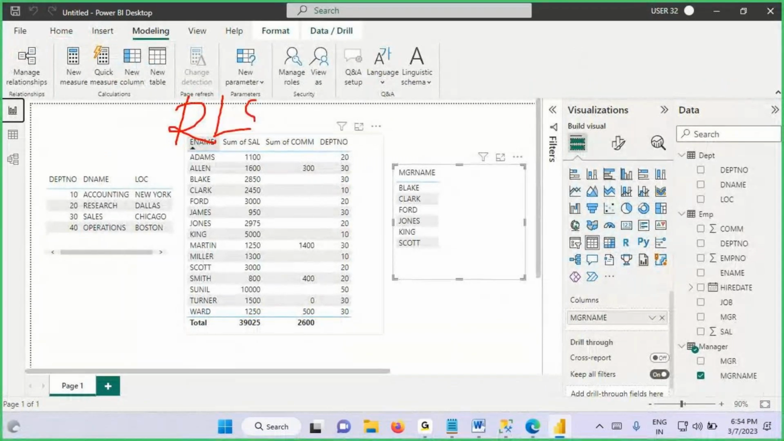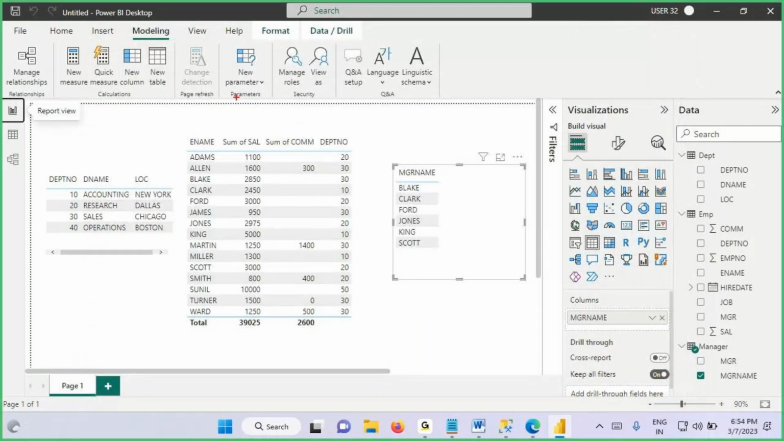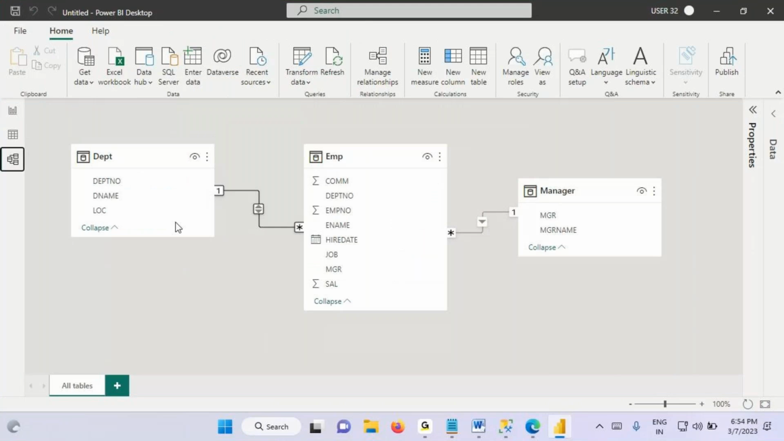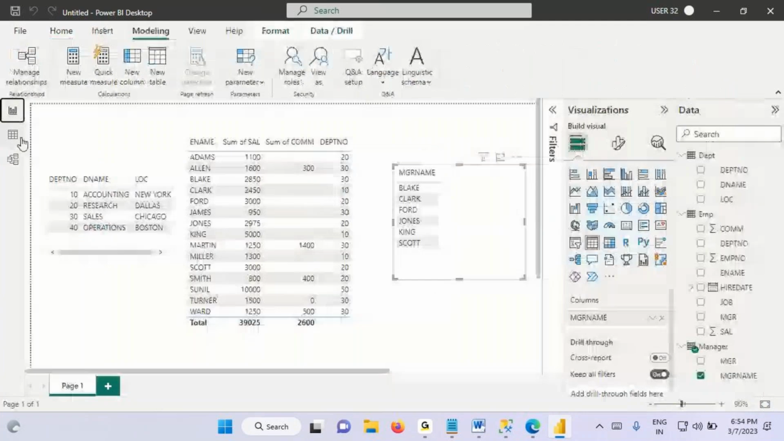Row level security. When you go to Manage roles and create a role, that means you are implementing the concept called row level security. Only cross filter direction both is not sufficient. Along with cross filter direction both, you must check Apply security filter in both directions. If you are not implementing row level security, only both is sufficient.